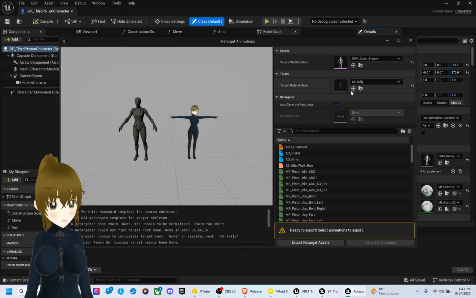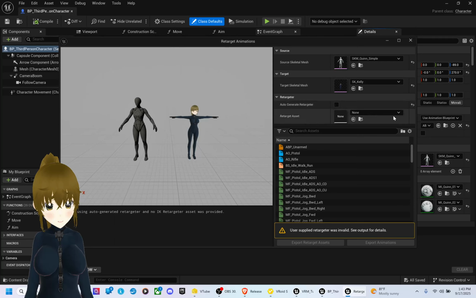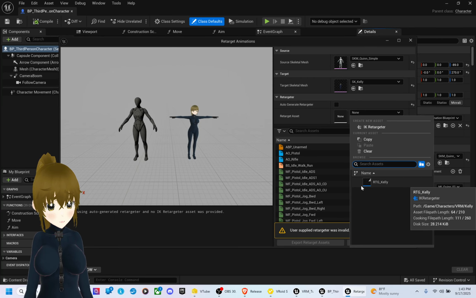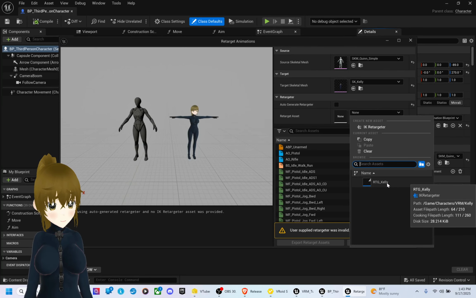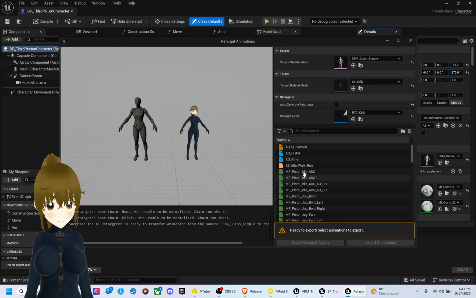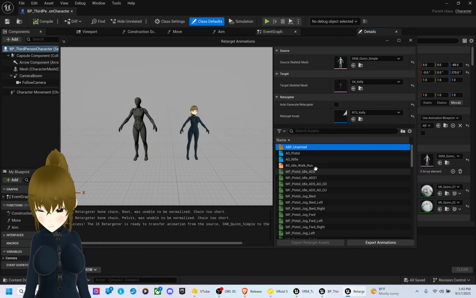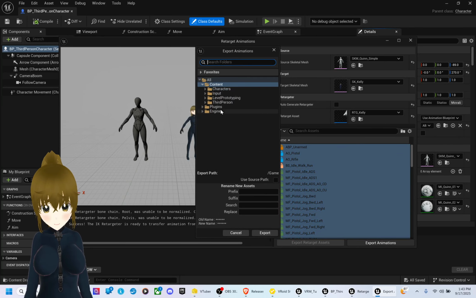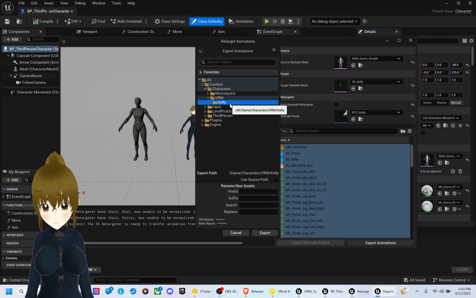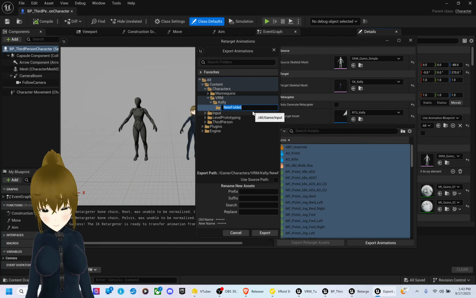I'm going to grab my skeletal mesh, and then here where it says retargeter, auto-generate retargeter, we don't need to auto-generate retargeter because VRM4U automatically comes with one. It will be RTG and then the name of your VRoid model. And then from here, we can just do Control A, export animations. I'm going to set this in my folder here. I'm going to create a new folder, and then I'm just going to put anima for my animations.